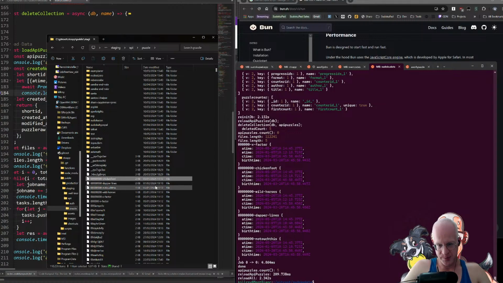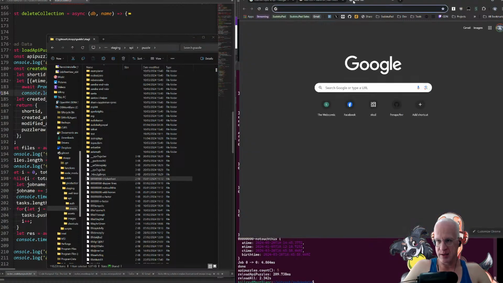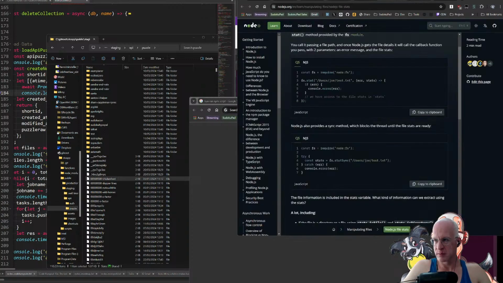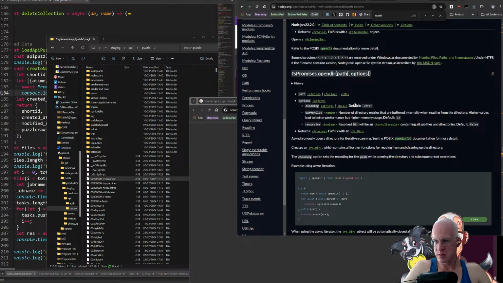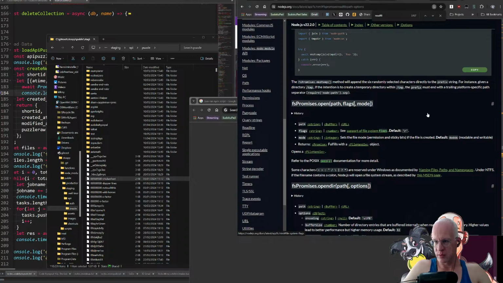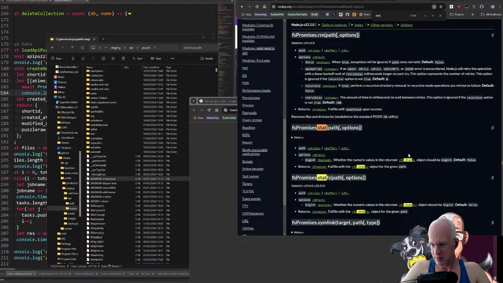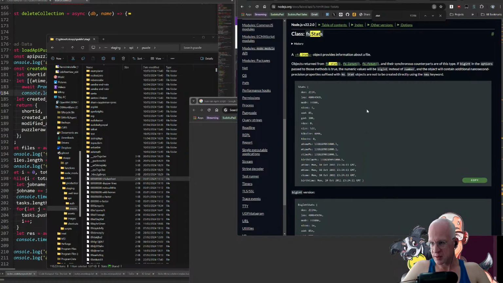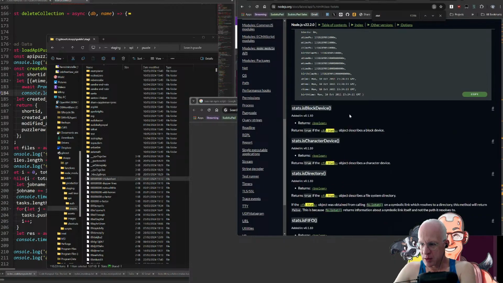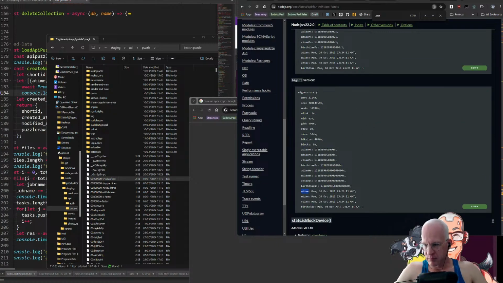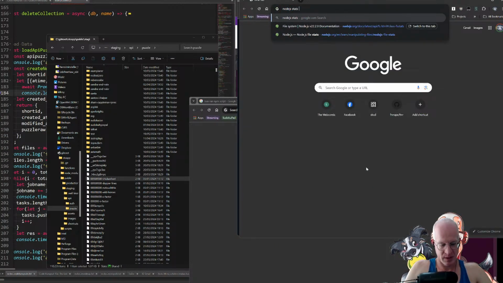All right, so the A time is 25. So none of these are 25. So what is A time on stat? If I go here and we look for .stat, options, object, returns, promise, fs.Stats object. All right. So, what do they mean? Node.js stats A time. What is that?